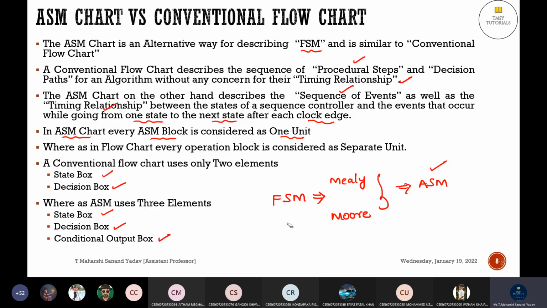So in a finite state machine, what is the first step that you are doing? Suppose you want to design it using Mealy, what is the first step? State diagram or state table? State diagram. So you will draw the state diagram. Now based upon the state diagram only, we will draw the ASM chart. Almost both are same, but in finite state machines it is called a state diagram. In algorithmic state machine it is called an ASM chart.